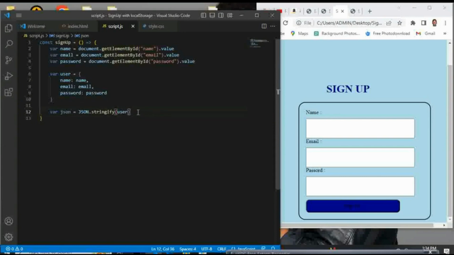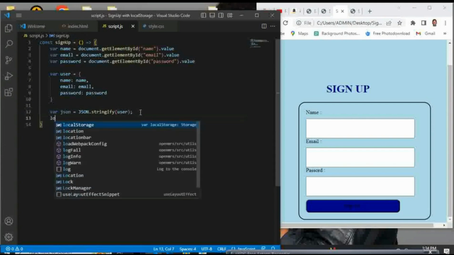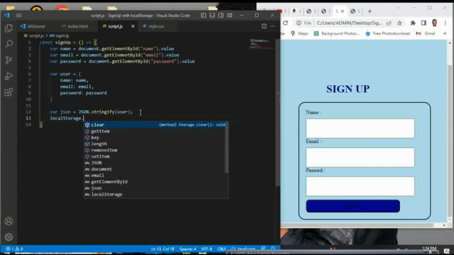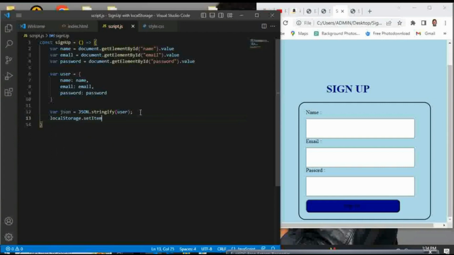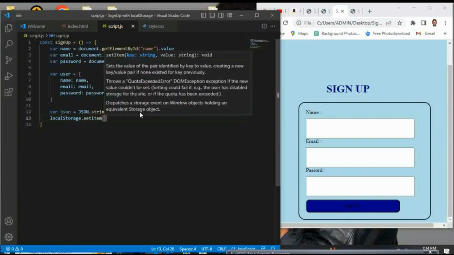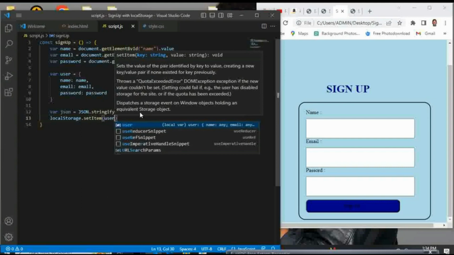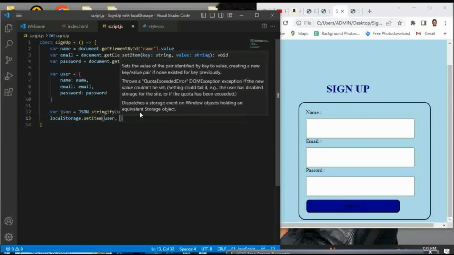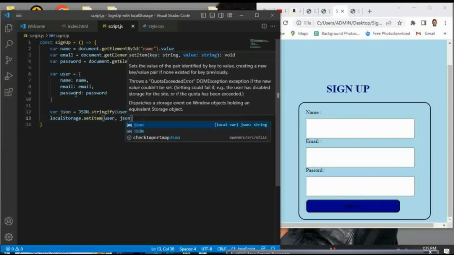So for that case, I will say localStorage.setItem user, and then we will also have JSON.